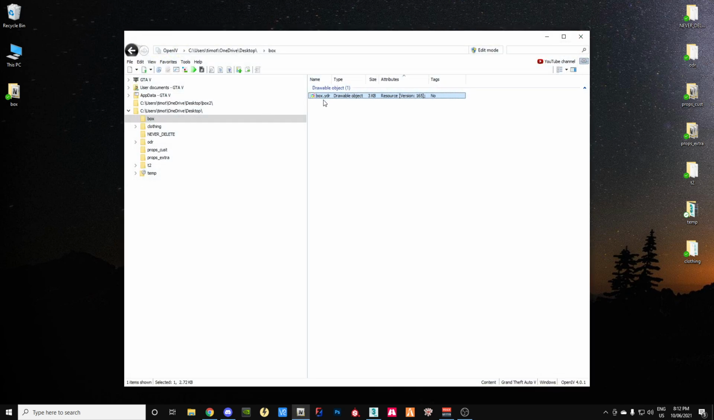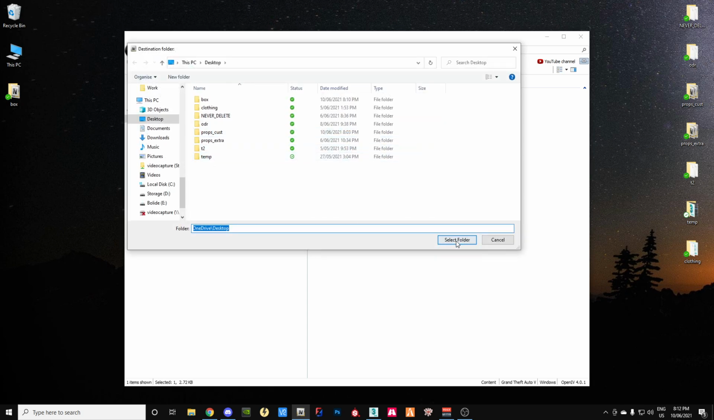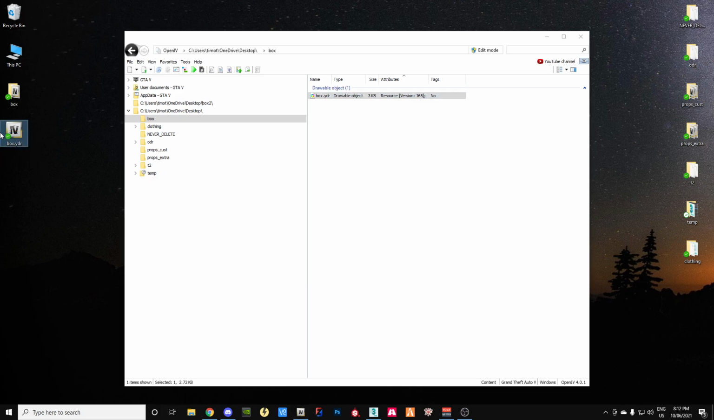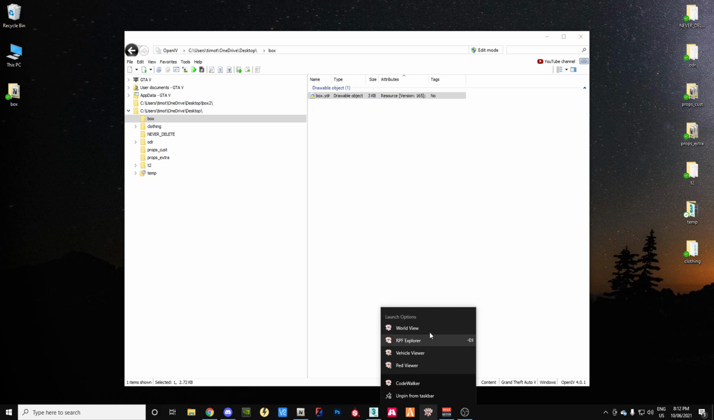But unfortunately, when I go to extract it onto my desktop, you'll see that I accidentally locked the file, so I can't edit the geometry. But there's a really simple way to fix that. So, what you need to do is use CodeWalker and use the RPF Explorer.